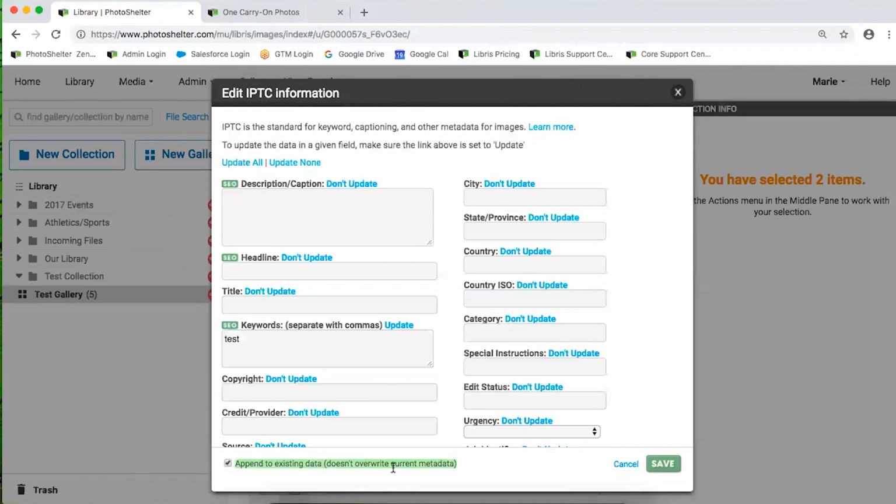You notice those two images had totally different keywords. The append option means it's only adding on this keyword, whatever I type here, in addition to what already exists. I could overwrite. I could clear out the field and type a whole new bunch of keywords for both images. I would just uncheck this box before saving.